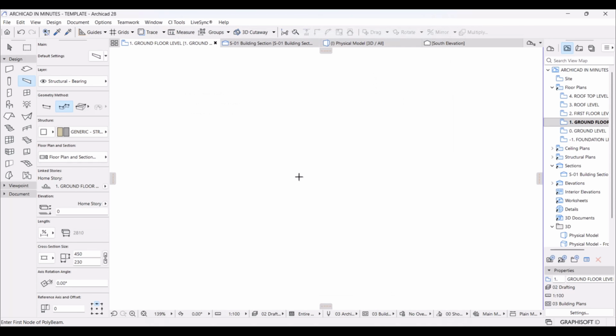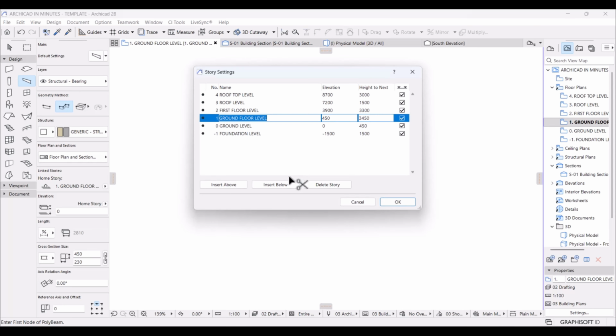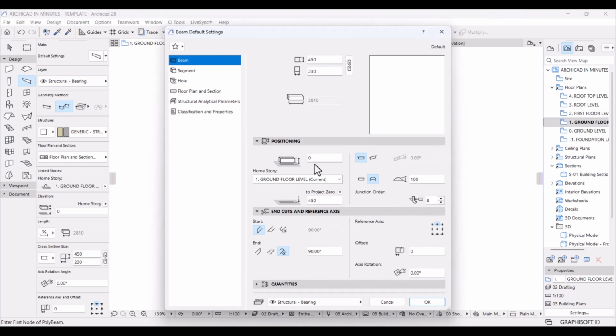So we can check with Control+7, and then we have it at 3450. So we'll come back here and make this one 3450. So the beam now is going to be, the top of the beam is going to be at the same level as our first floor level, but it's going to show dotted on our ground floor. And then this indicates whether the beam is sloped or horizontal. So in this case, we are going to click horizontal.